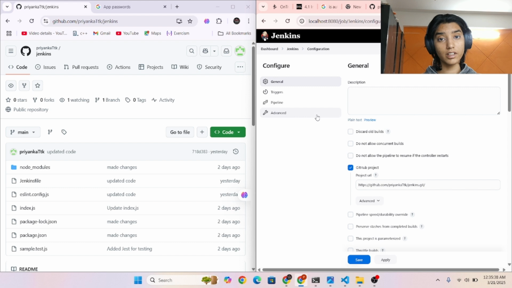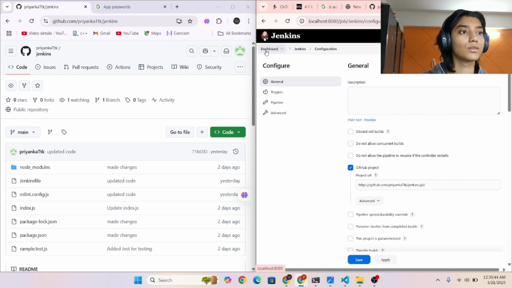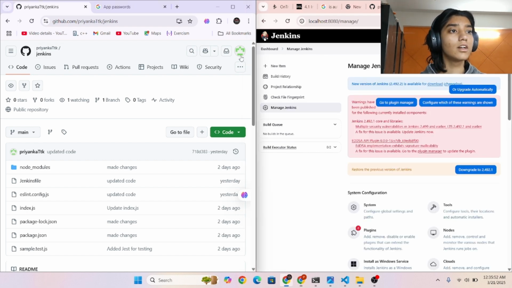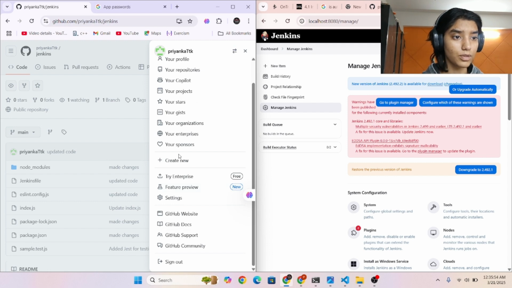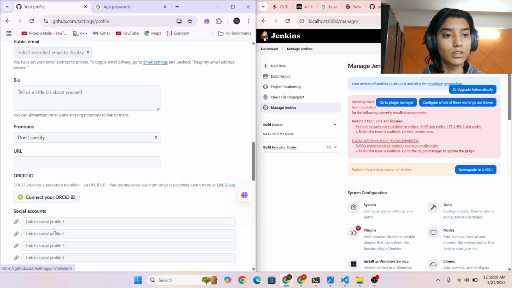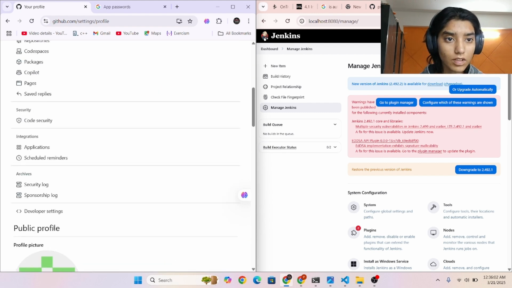And then let's look into how we can get the credential. For the credential, we do need a token. So let's generate the token as well. So go to the dashboard, go to manage Jenkins for creating credentials. That's what we are doing right now. And in Git, you have to go to the settings, and after settings, you have to go to the developer options.